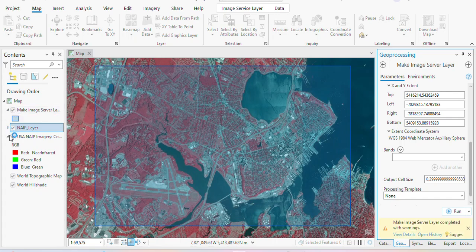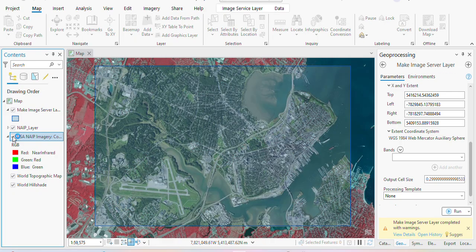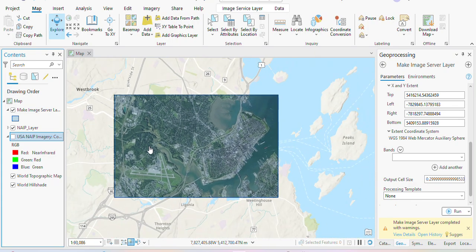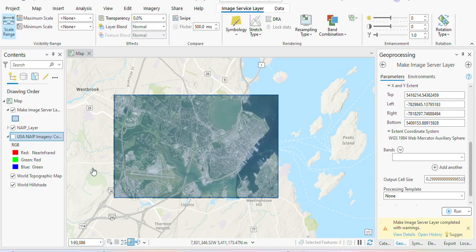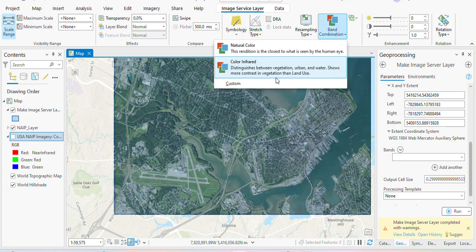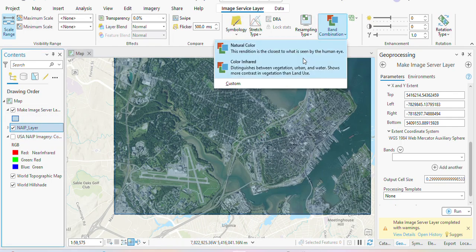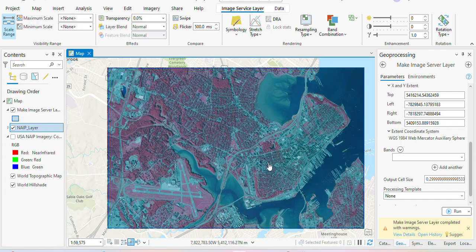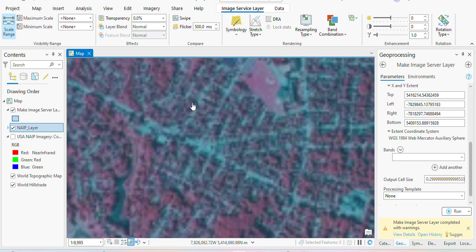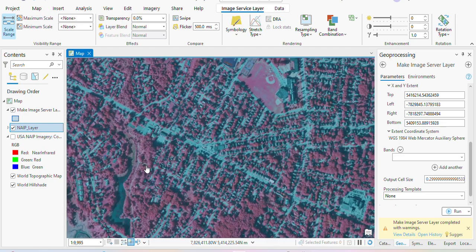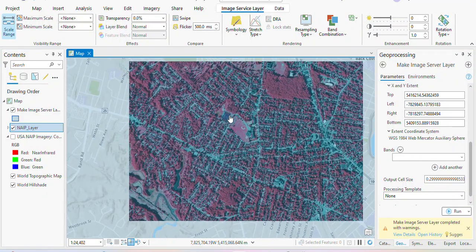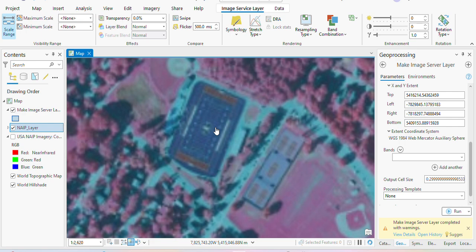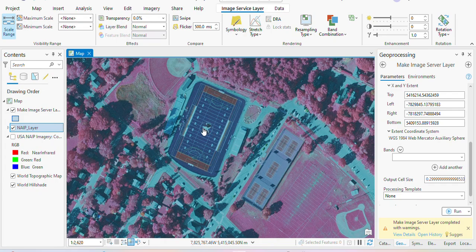So here we have a clip image, and when I toggle this particular one off, which is the whole US, we have our area of interest. You can go to the image service layer and click on that, so that you can transition this to color infrared, and then you have this particular extent, and you can zoom in and see how detailed it is. You could see the vegetation and the road. So that's how detailed the data is, and you could use it for a number of other analyses that you're interested in.